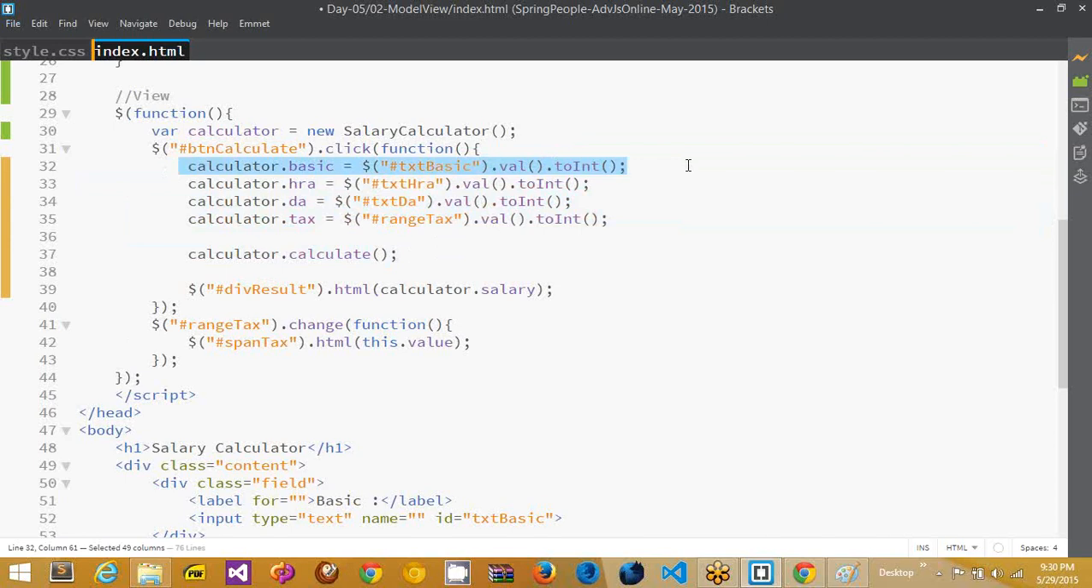Will you wait for the button to click like this? This can't be done. Why? Because you don't know that the calculate method depends on basic, HRA, DA and tax. So if you don't know that, when will you choose to populate the basic, HRA, DA and tax?